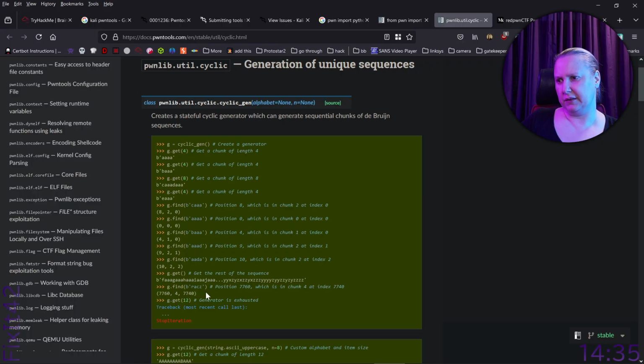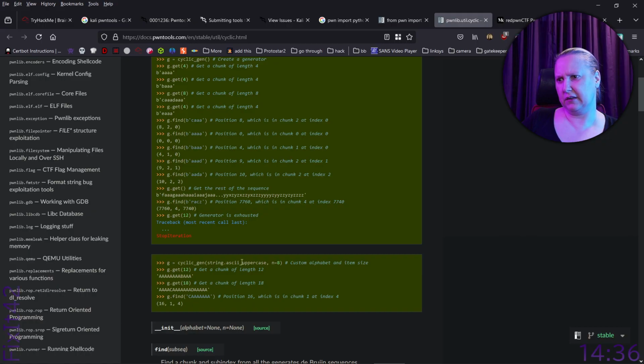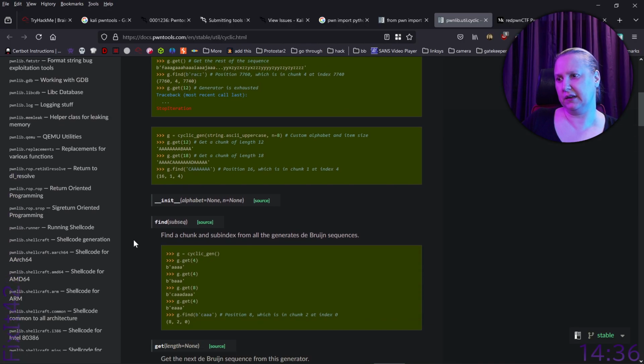Yeah, G fine. The generator is exhausted. Cyclic gen, ASCII uppercase, N8. Custom alphabet and item size. I just want the same that we get from Metasploit's scripts and also Mona. I just want the same kind of thing, and I think it was easy to get it.